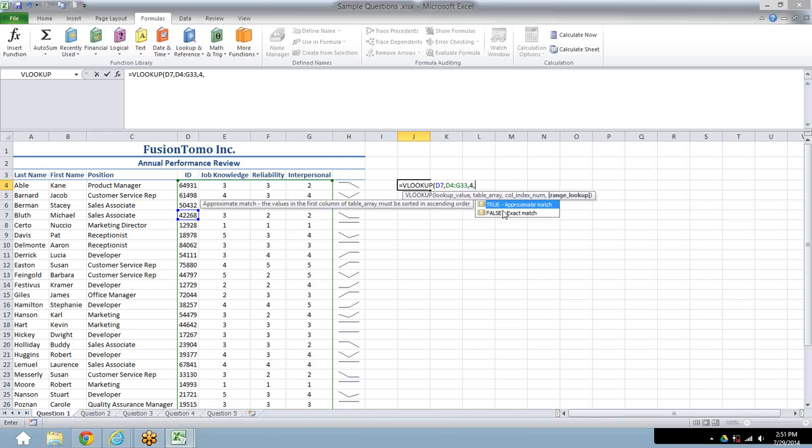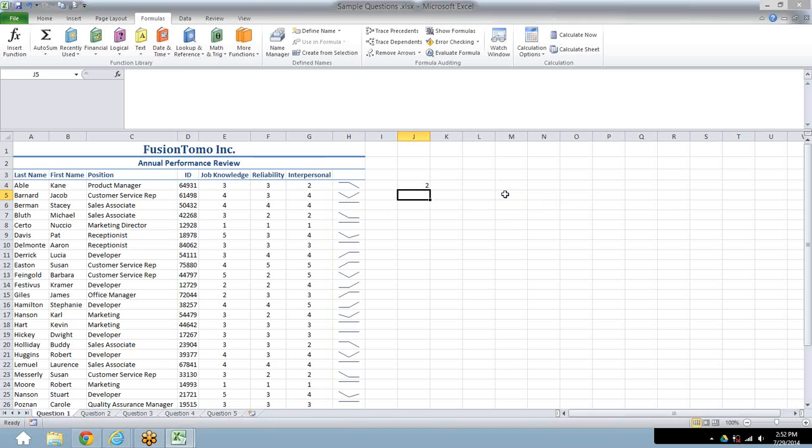And then you have to, as it's explained here, type in either false or true. True will give you the approximate match, so it'll return anything that's kind of close to that ID number or whatever your lookup value is. A false will give you an exact match of what you want to look up. So we'll click false, and hopefully, fingers crossed, this should work for us, and it does. And now we have the interpersonal score of 2 returned to us.